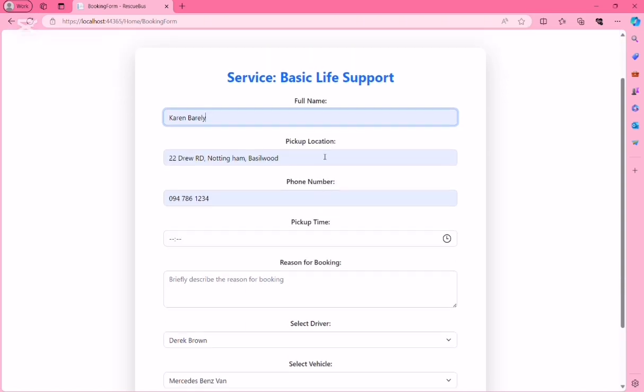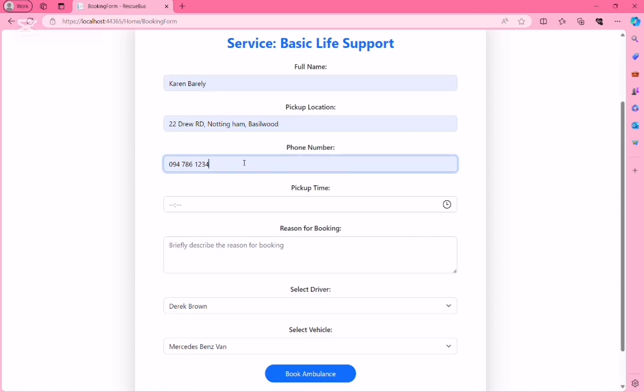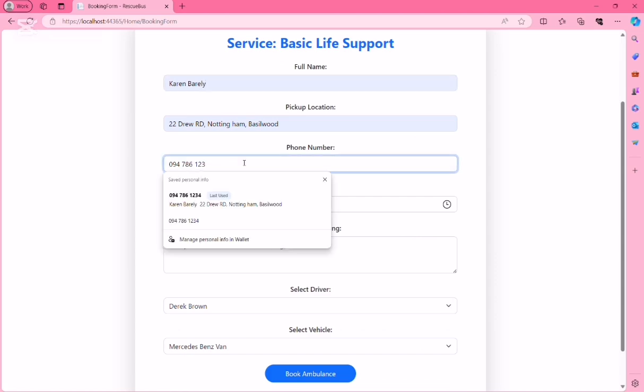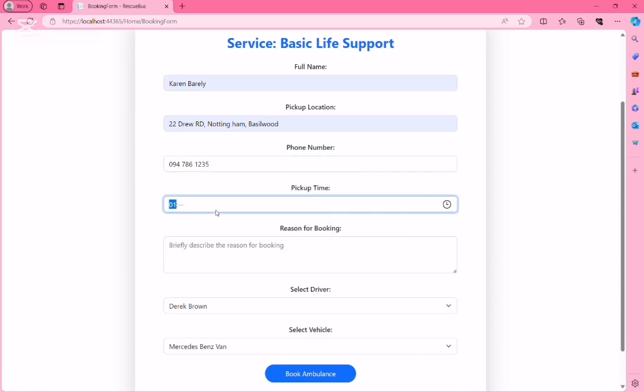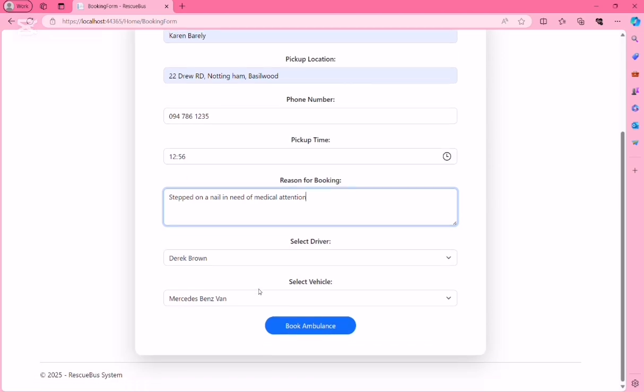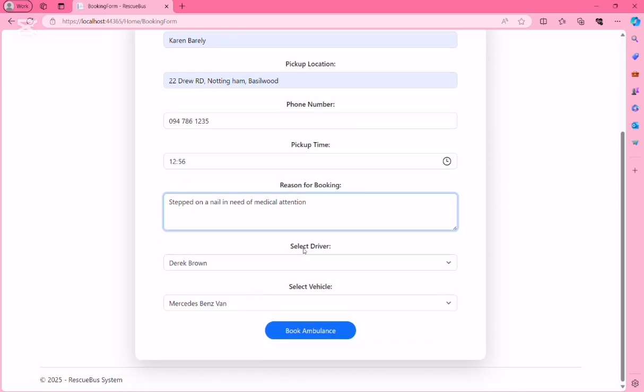Because of time, I'll be using one of the details that I had previously used while testing, but I will also change the last number to show that our input works, and I'll also be inputting a pickup time as well as the reason for booking. Right now, let's say I stepped on a nail and am in need of medical attention.